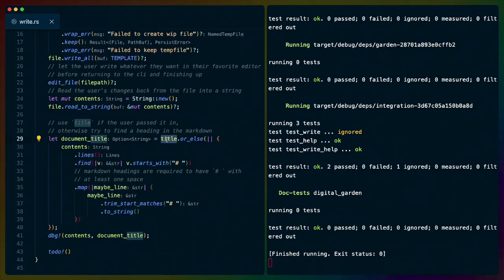Title is the first optional type. It's the one the user passed in or didn't pass in to the CLI. The or else function on options will return the original option if it's a sum value, or execute the closure to return a different option if it's none.